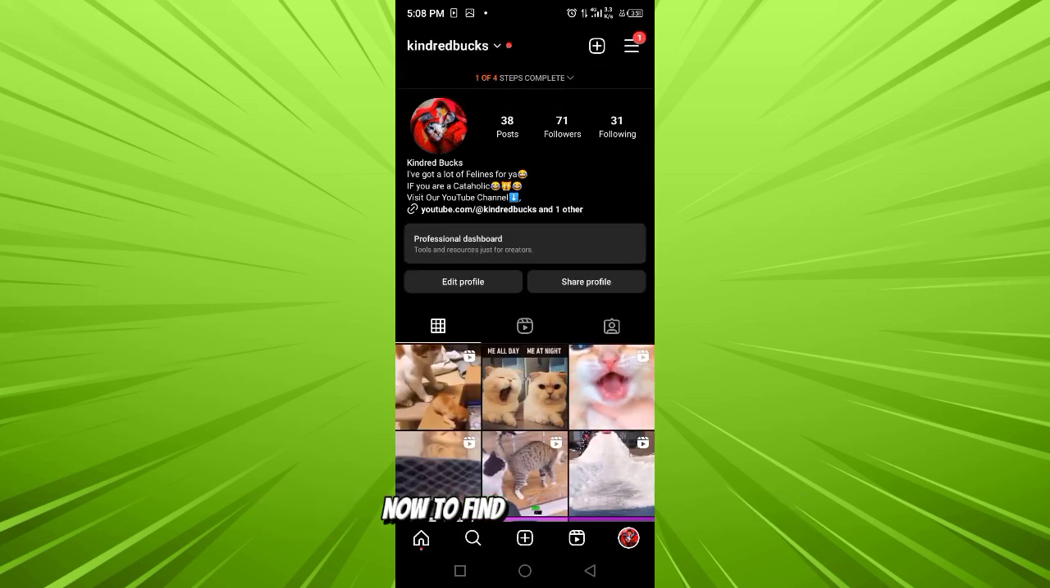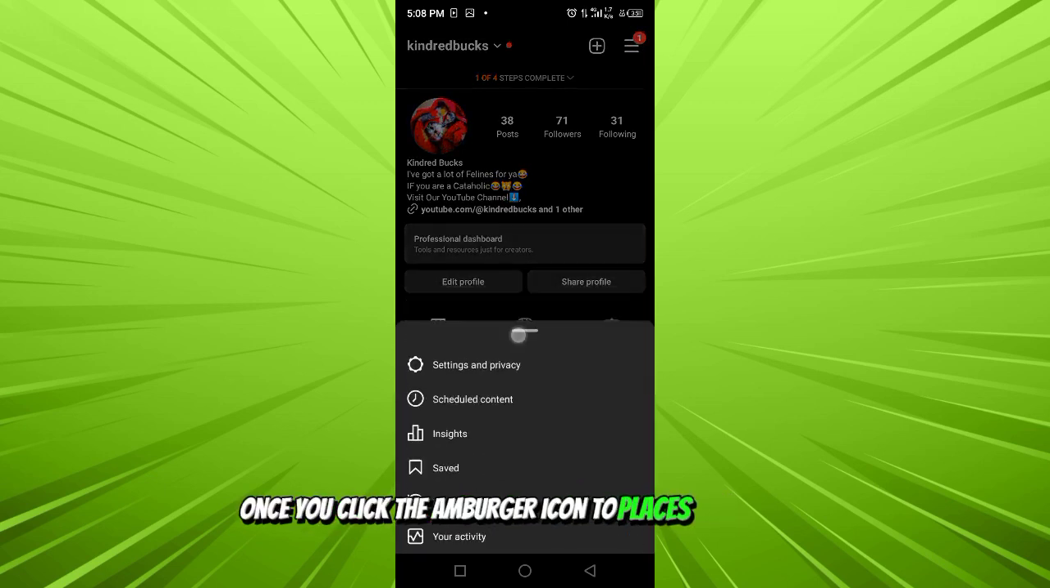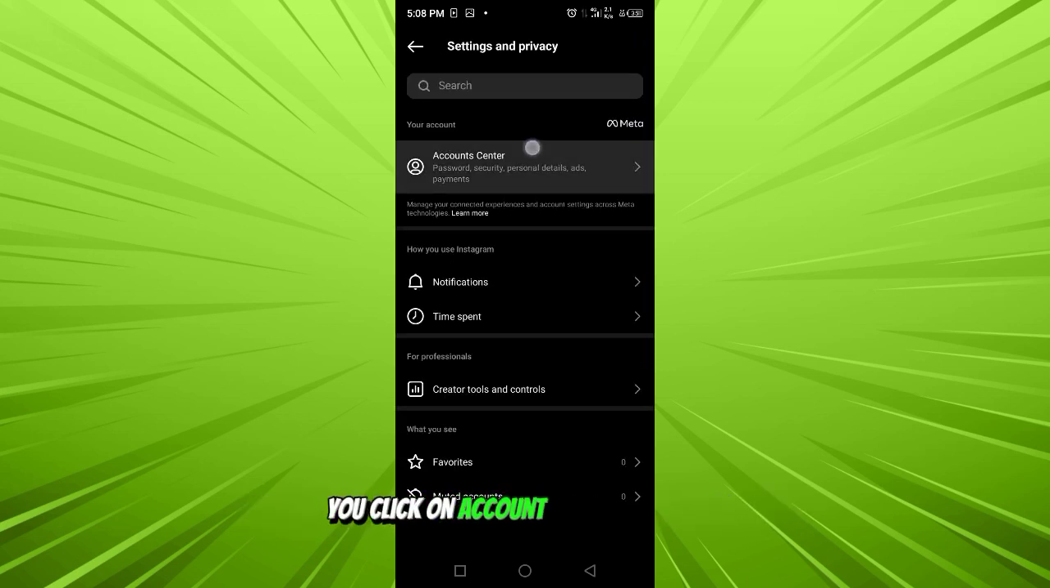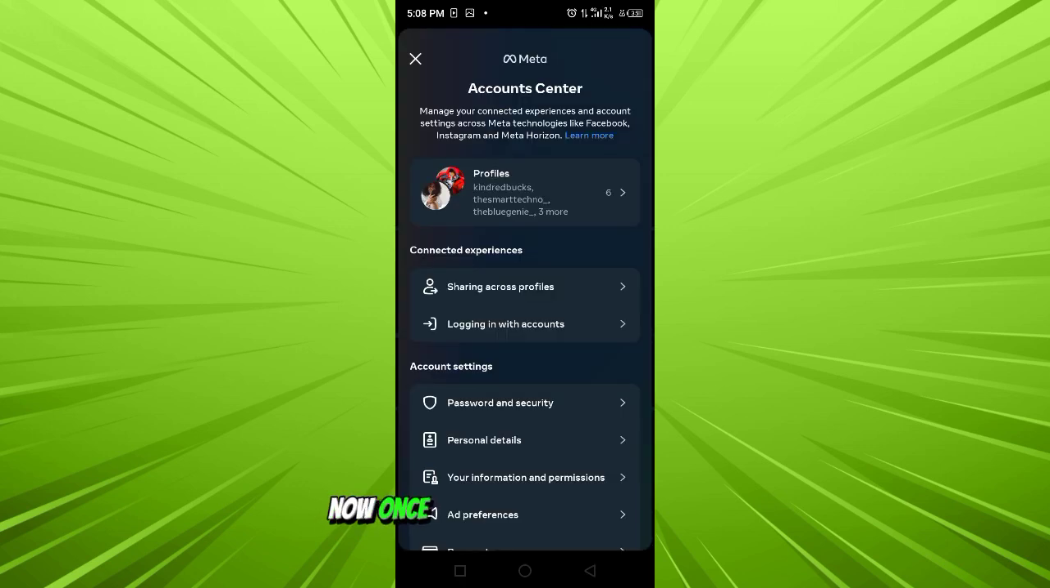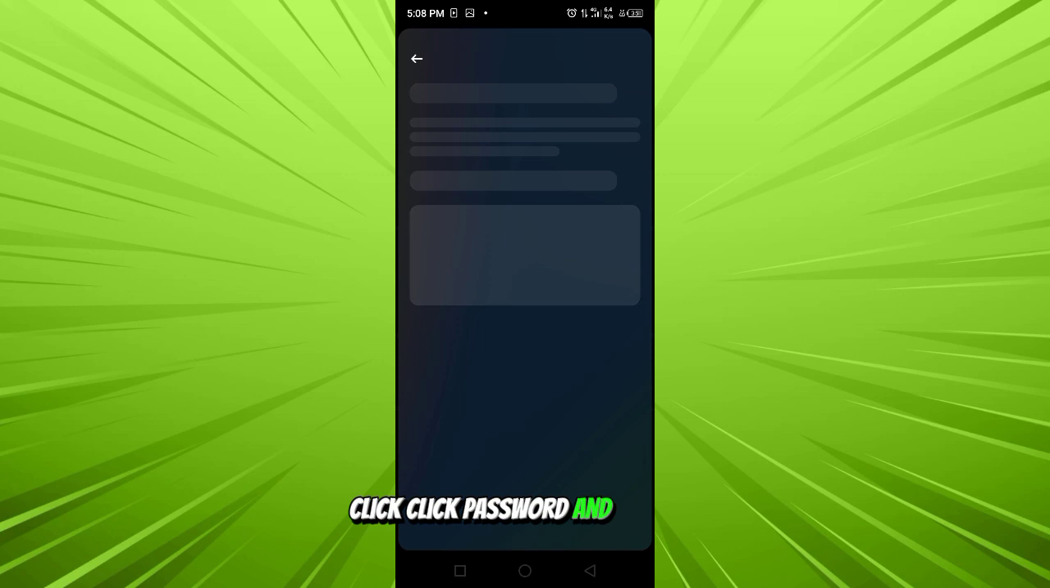go back. Now to find your password, you want to click on the hamburger icon at the top right corner. Once you click the hamburger icon, click settings and privacy. Once you click settings and privacy, you click on account center at the top. And once you've clicked on account center, you should see this. Then scroll down, click password and security.